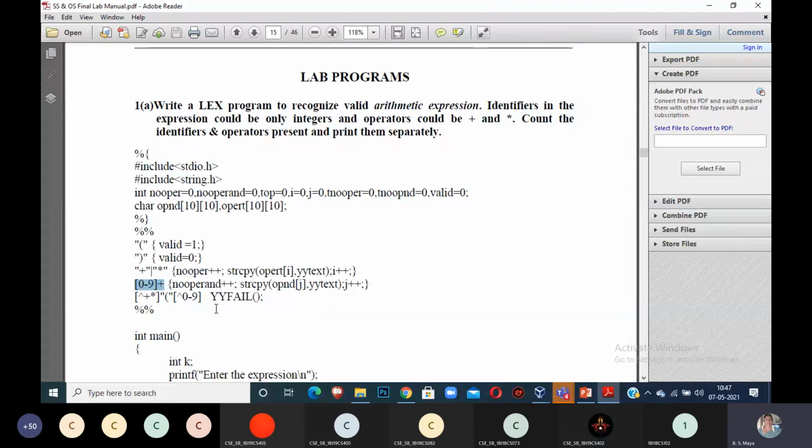Can you try in the lab for all types here? First you do the lab program. After that you can try all the possible combinations in this place. Okay, 0 to 9 plus, slash dot, 0 to 9 plus. It will match your decimal number. Correct.